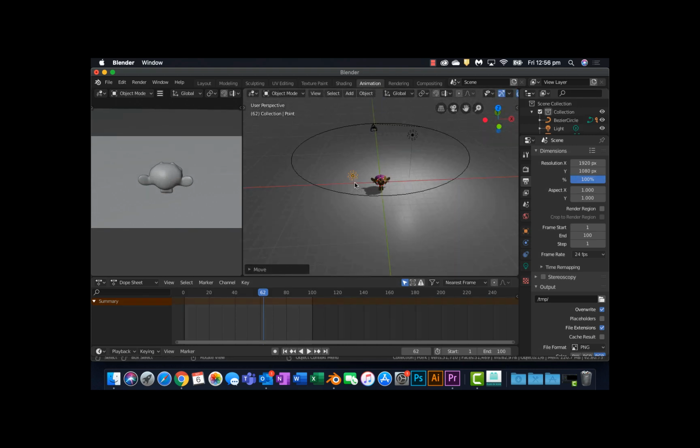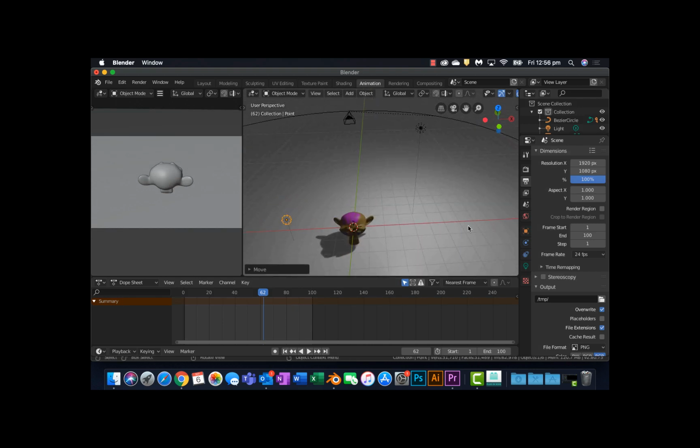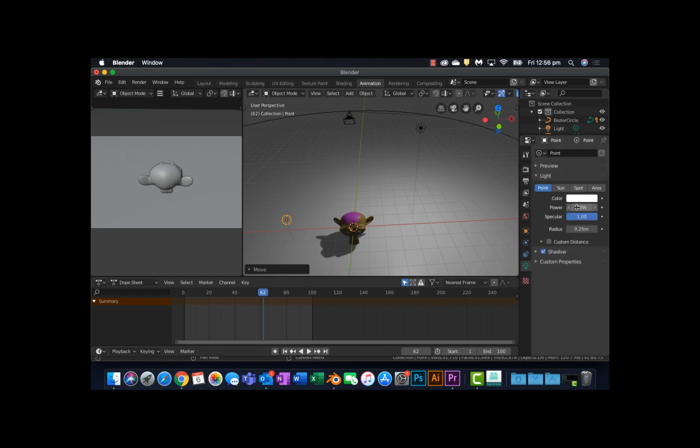This light probably doesn't have the same power level as the first one does. How do I check that? With that light highlighted, I click this context and I look, and that's only 10 watts. If you know anything about power of light bulbs, 10 watts is quite pathetic. I'm going to make that 100, and you can see it's now boosted that light level.